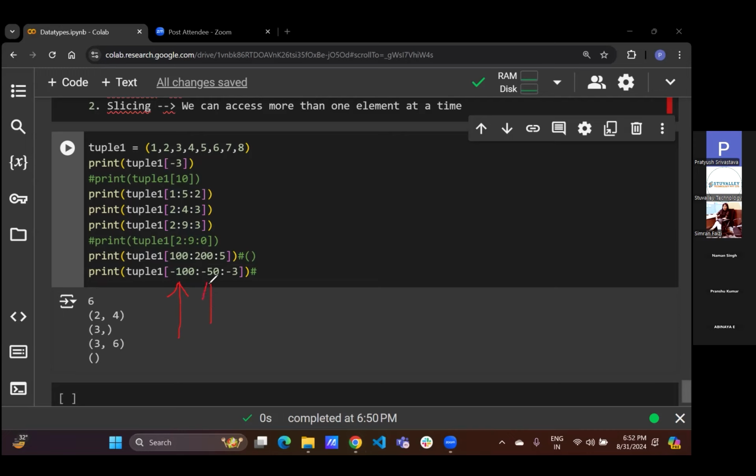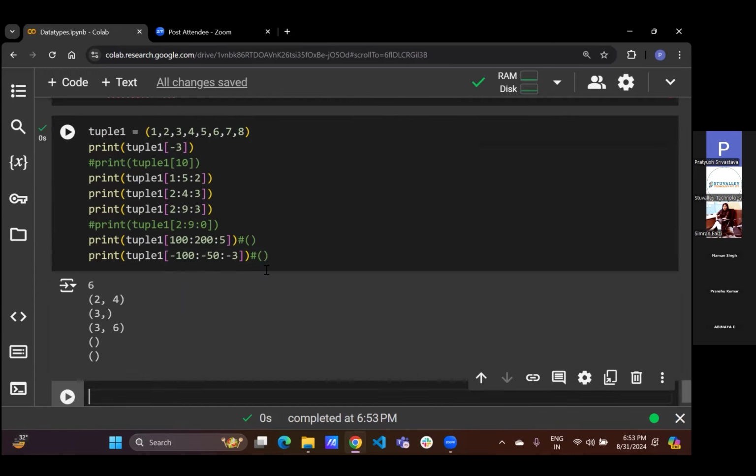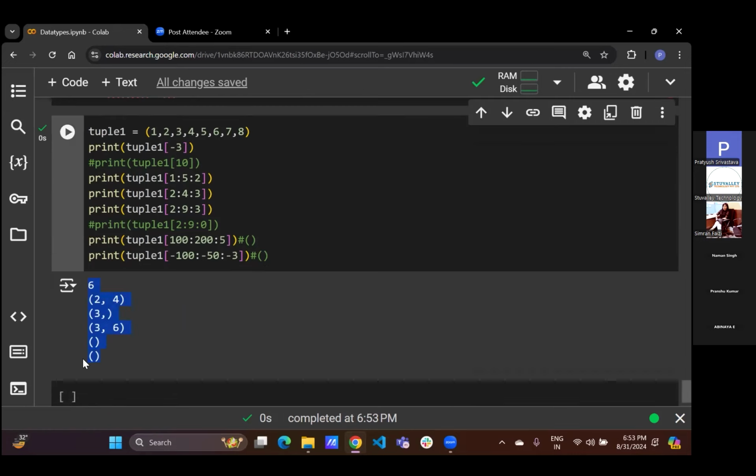I said one thing: if start and end both are not present, in that case you will always get empty content as a result. So here your start and end both are not present. In any case, if both are not present, your result will be empty content. Always remember this thing.